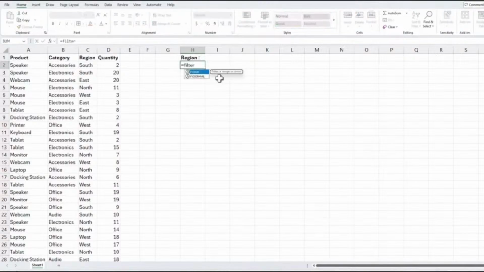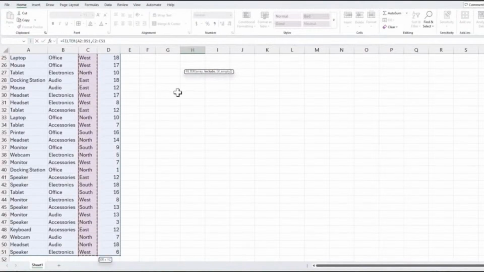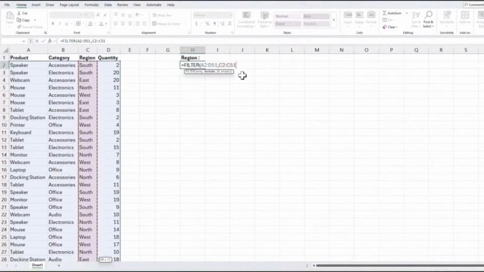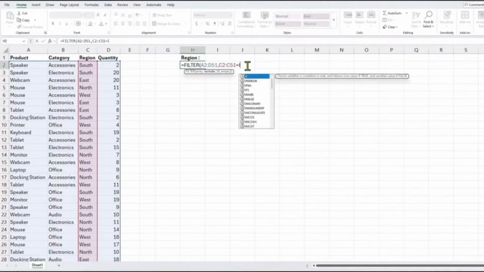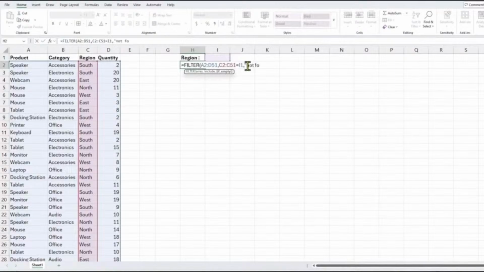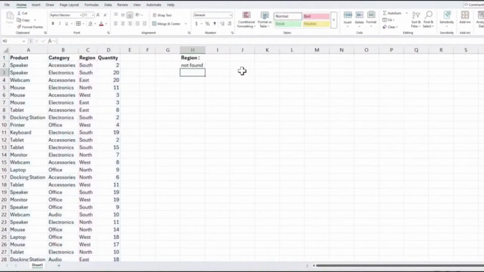Let me type again, equals FILTER, left parenthesis, select the range as I did before, either by dragging through the mouse or by entering the range, then put comma. For the include section, again I will select the range of the column and then put equals. And now here, instead of putting the word East, I can put a cell like K2 or I5. I can just type in the cell number, and what it means is that Excel will check whether anything in the list of the column is equal to whatever is in cell I1. After that, put comma, and put the text "not found" in quotation marks as we did before, and add right parenthesis and hit enter. It's showing not found, because we don't have anything in cell I1.